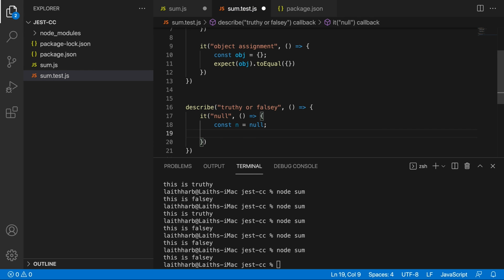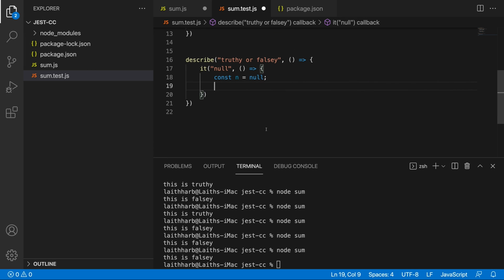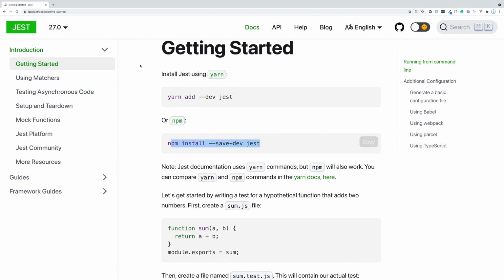So what we might want to do is see, maybe at the end of a function call, we get this null value back. And what we want to do is know if it's truthy or falsy. So what we can do is say expect, so we can expect n to be truthy.